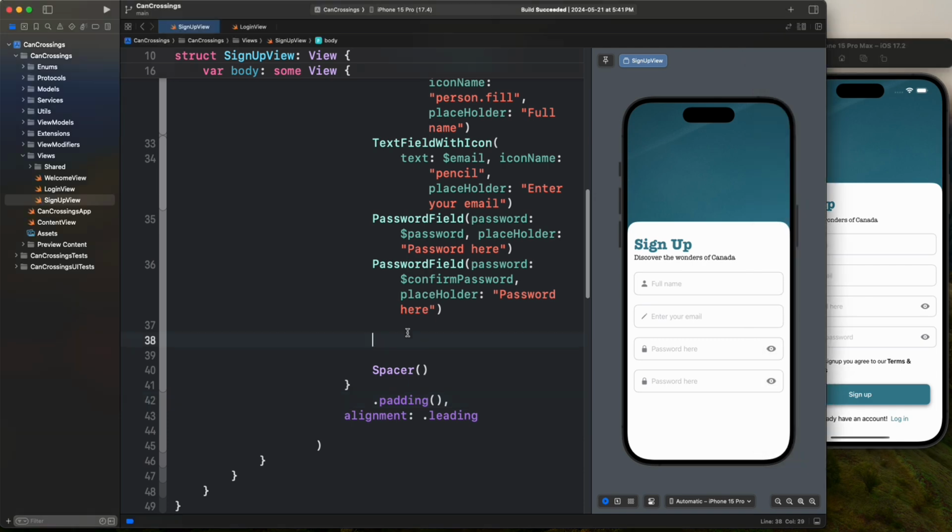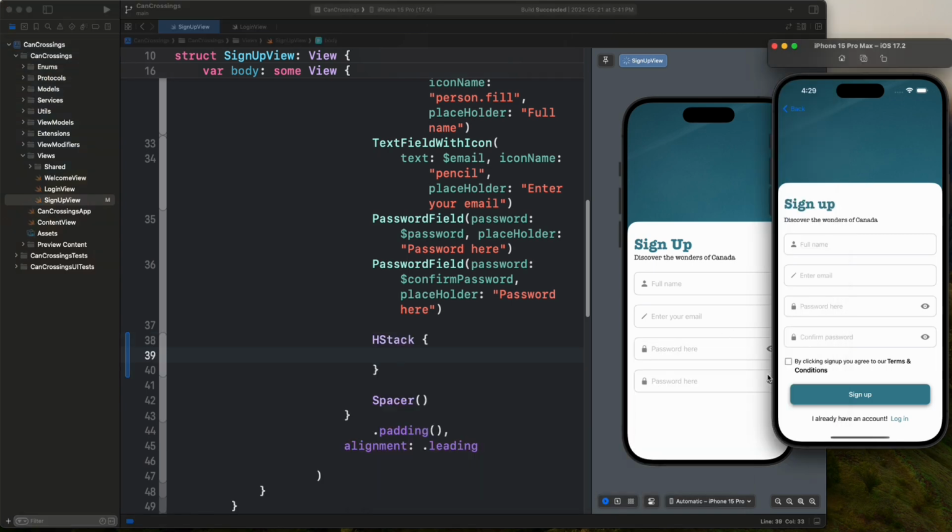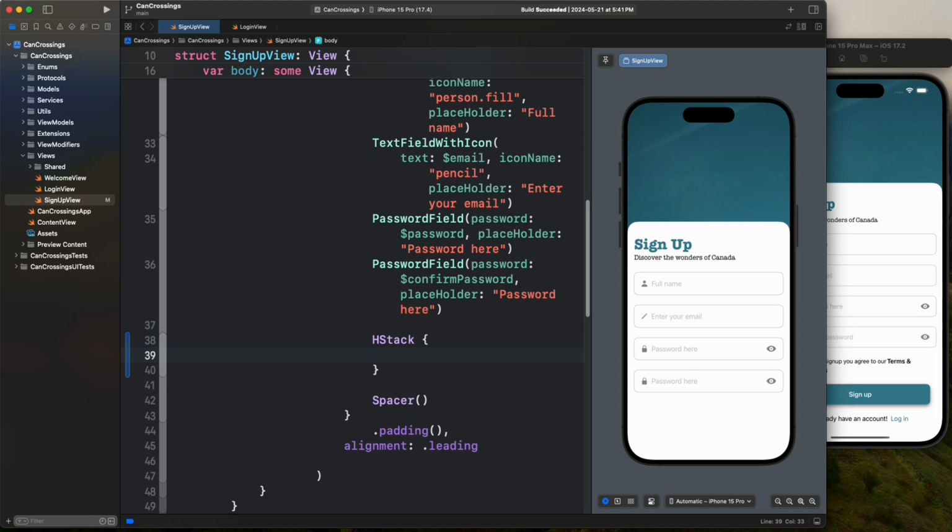So yeah, the first thing we want to do is add an HStack. And inside this HStack, what we want is an image, okay? We want this square image, okay? So here it's going to be Image, and for the name we want it to be square. And look at that, we have this square image, okay?